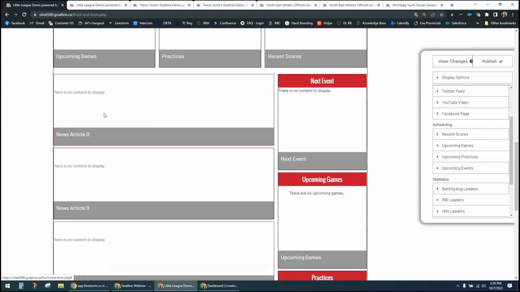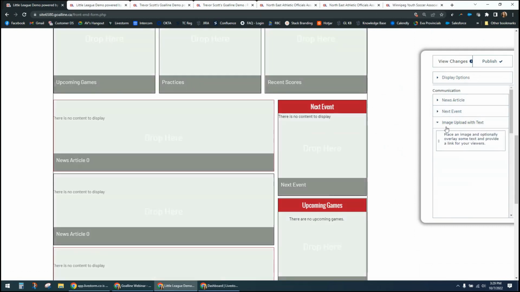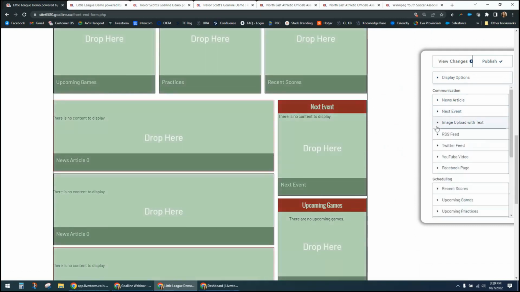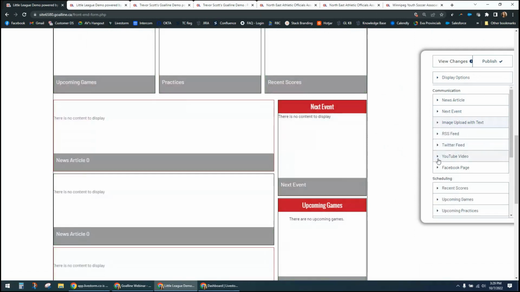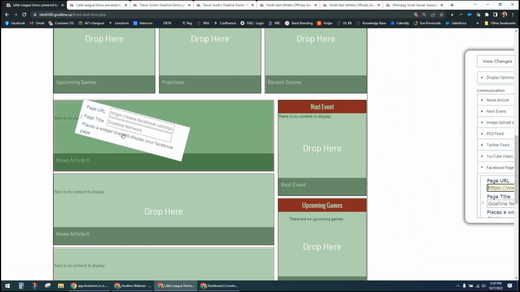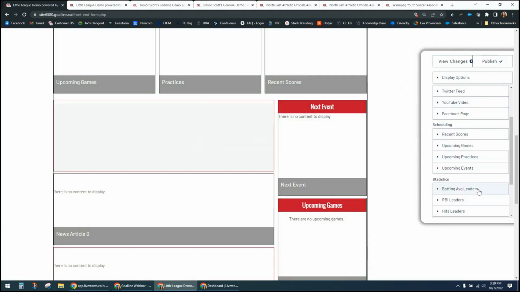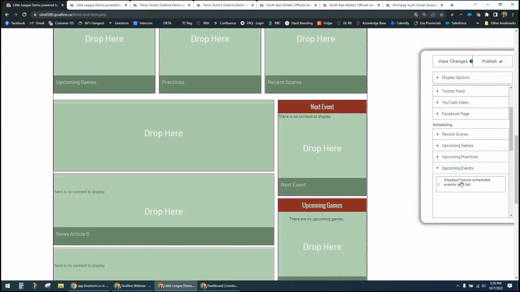As I scroll down, we can see that these are already kind of defaulted for news articles, but you can change that to whatever else you want. You can change things and have news articles or, again, the image upload with text option, the RSS feed option, your Twitter feed, a YouTube video, and your Facebook widget can also be placed in here. So you would enter your information here and drag and drop that module into wherever it is that you want that to go. And it's going to pull that information. I didn't put in my actual information there, so it's not going to do anything. I'll find something else to put in there before I click save. Again, in the scheduling section here, upcoming events is different than next event. So you're able to put your upcoming events list in one of these modules as well.